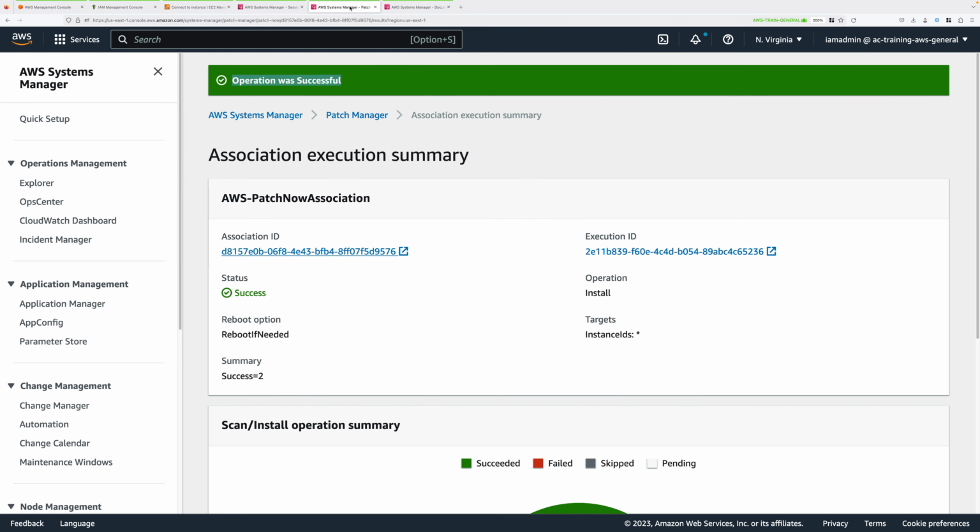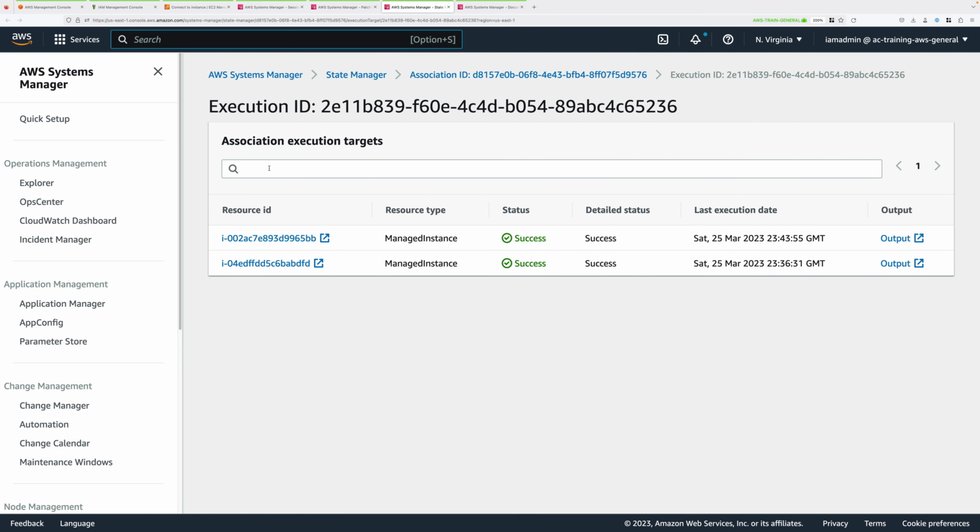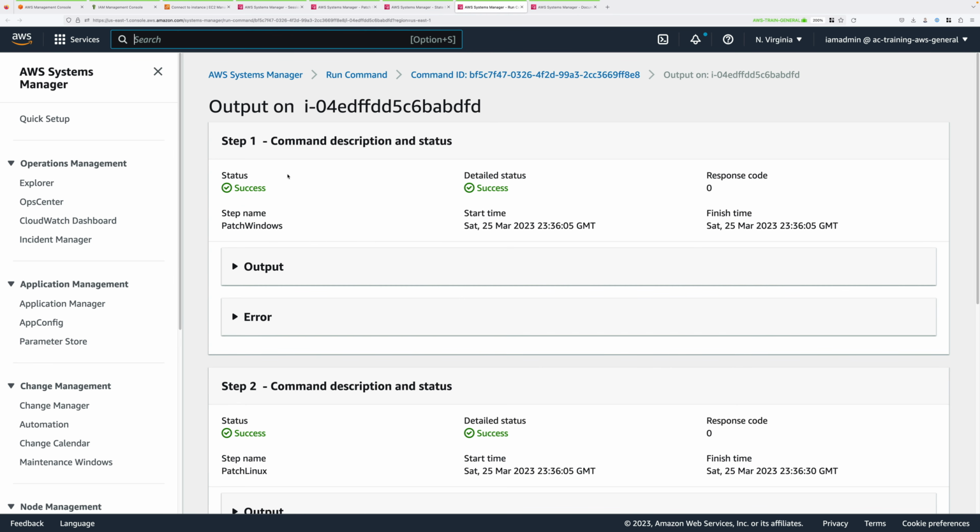Now if we go back to the Systems Manager tab, and instead of clicking on the association ID, let's click on execution ID. We'll be able to see the individual execution targets that this has been run on. These are our EC2 instances, and one of these is Ubuntu and one is Amazon Linux 2. Let's pick one at random and click on output. For output, you'll be able to see each of the different main execution steps for this document.